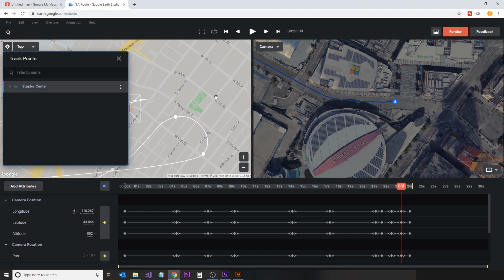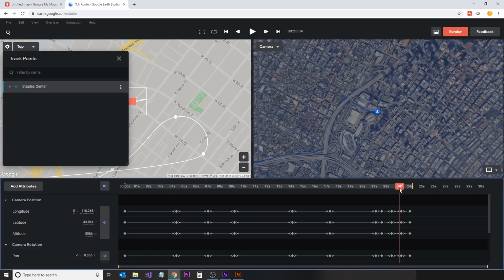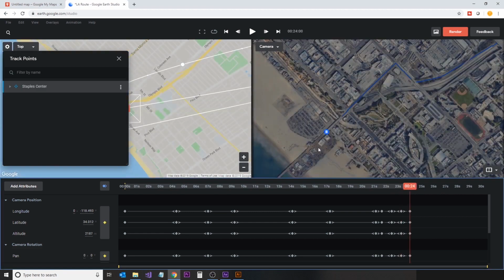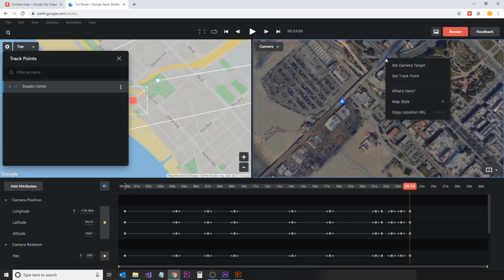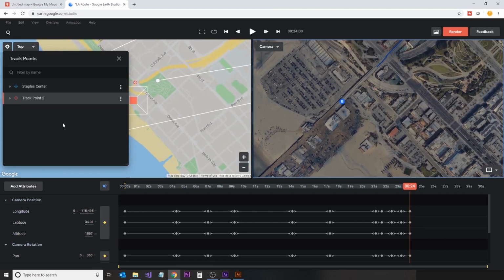We will, however, add a couple of track points. We can use these track points within After Effects to create animated place marks. It'll also help us align our path or route.